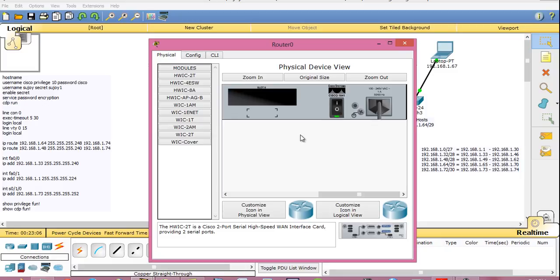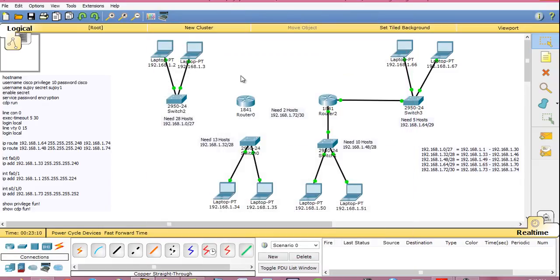So this was the physical overview. Next, after getting a router, first you insert the power cable and turn the router on.